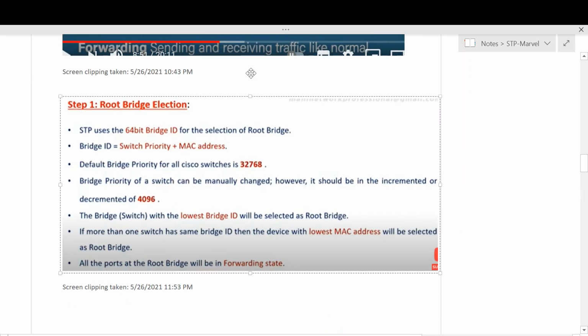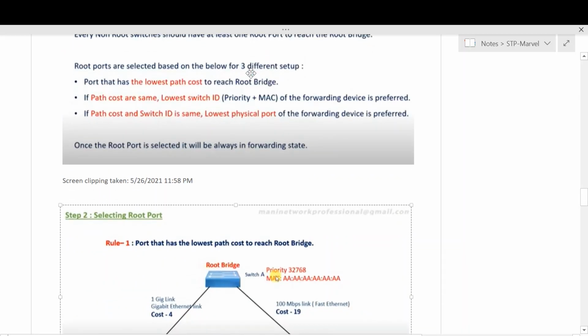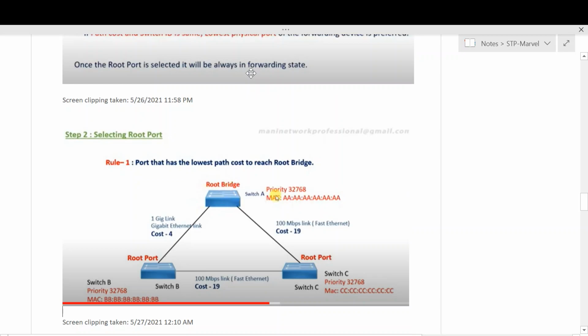So how to select the root bridge is straightforward. Based upon that PDU exchange, it will identify which one is the lowest one, and it is selected as the best. It is selected as the root bridge. Second, select the root port. How to select the root port? The port has the lowest path cost.